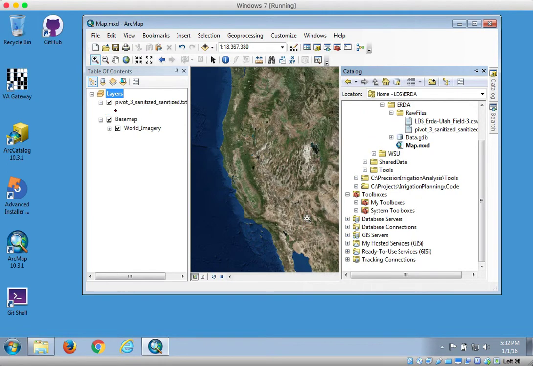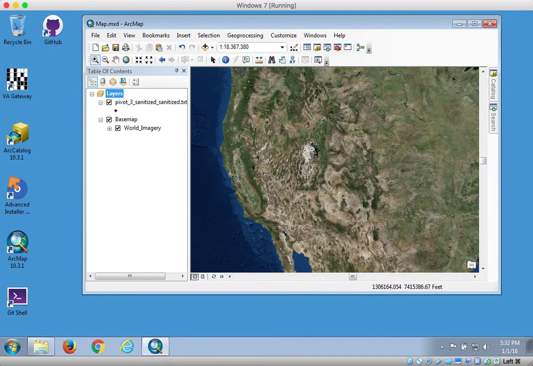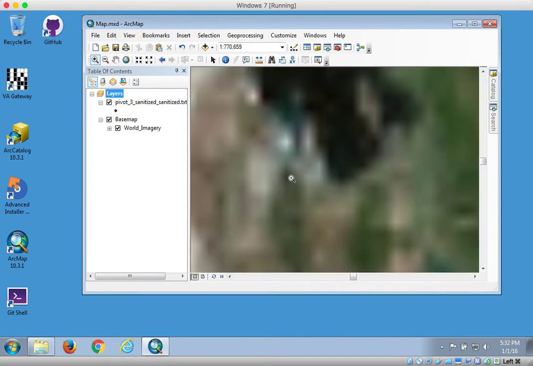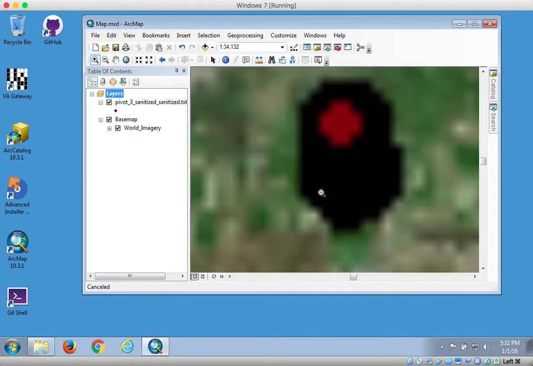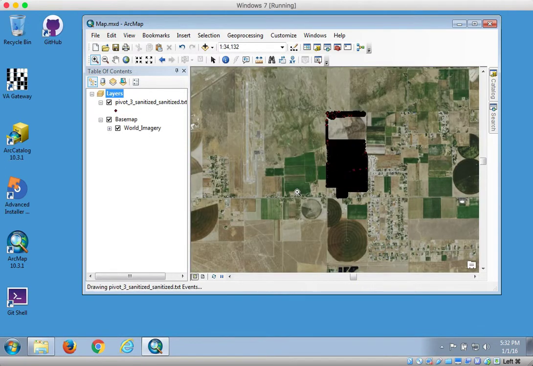So we'll bring that data in, and you'll see there's sort of some dots showing up right here. We'll zoom in on that area, zoom in a little tighter, and we'll see now we're getting all this yield data coming in for these pivots.